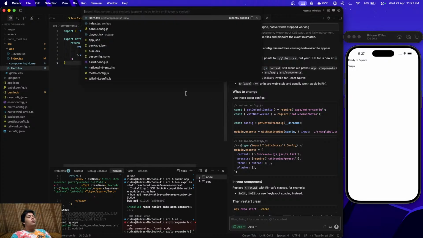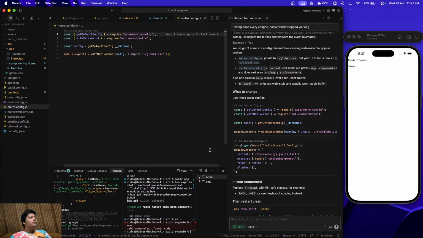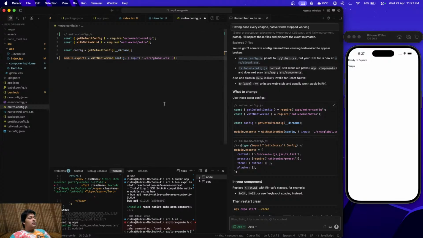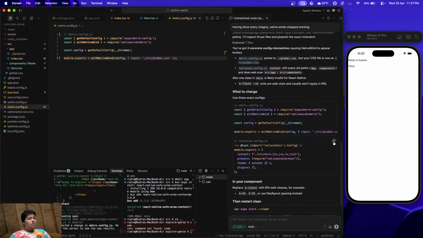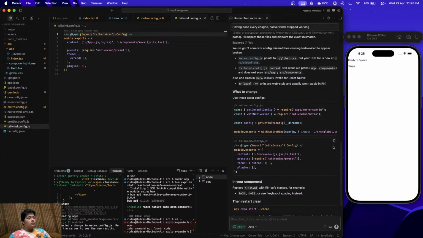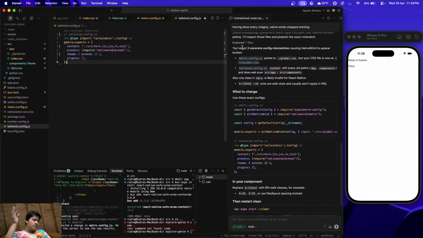We got a Metro config. I'm just not even looking at it. I'm just doing the change that it suggests, let alone the Tailwind config. Oh, I see. This is the reason. There is no app.js in the root. So how would it function? I should have restructured it. But anyways, since it is suggesting, let us go with that.